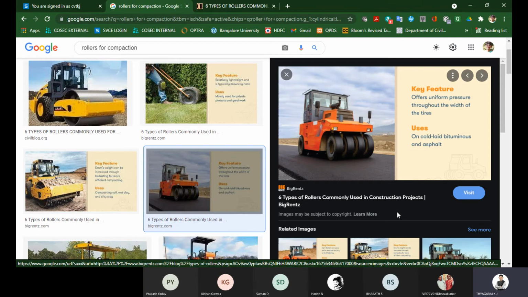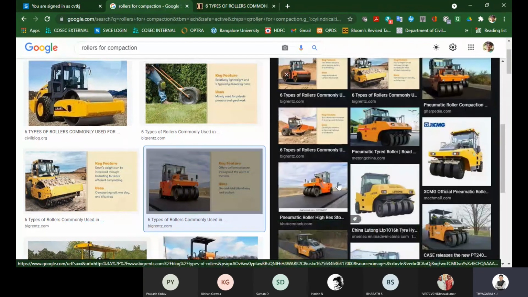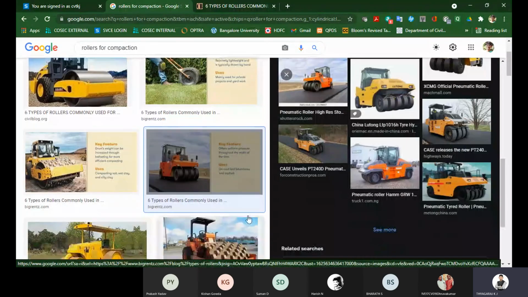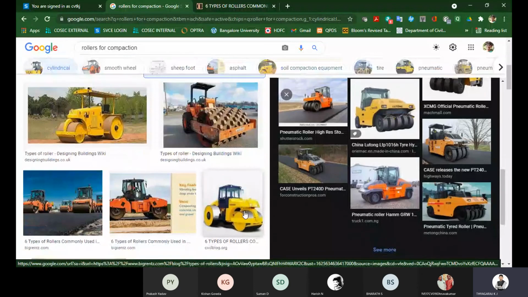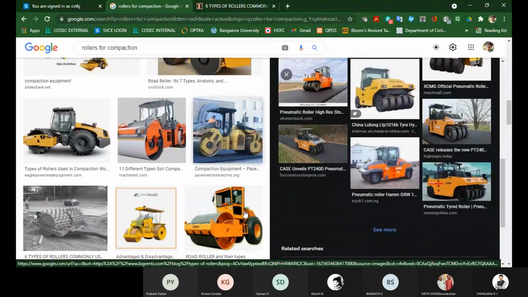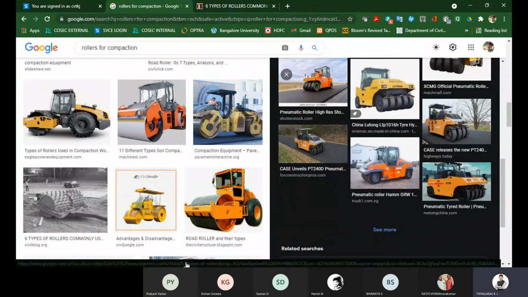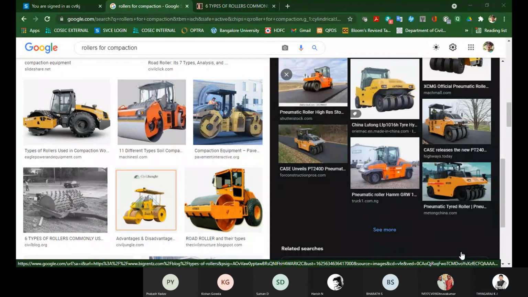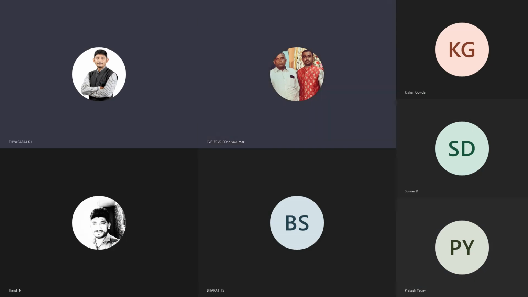Is it clear? Types of rollers. Before going to other layers, we should know for what purpose we will be using the rollers. Is it clear? Kindly respond. Yes, sir.